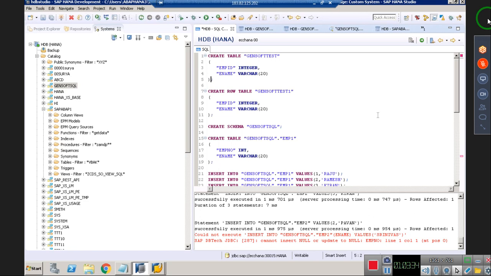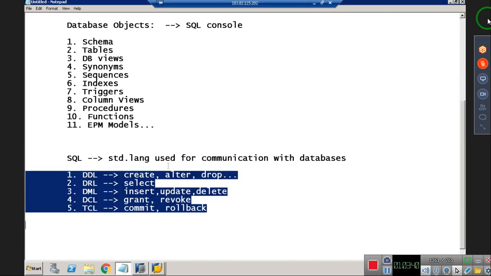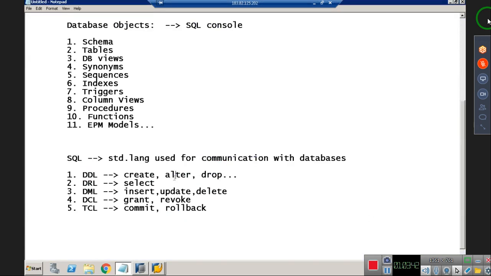So at any point of time, we can change the type of the table. Means I can convert the row table to a column table, and I can convert the column table to a row table. Again, for that, we use a statement called as what? Alter. We'll be seeing all those things.